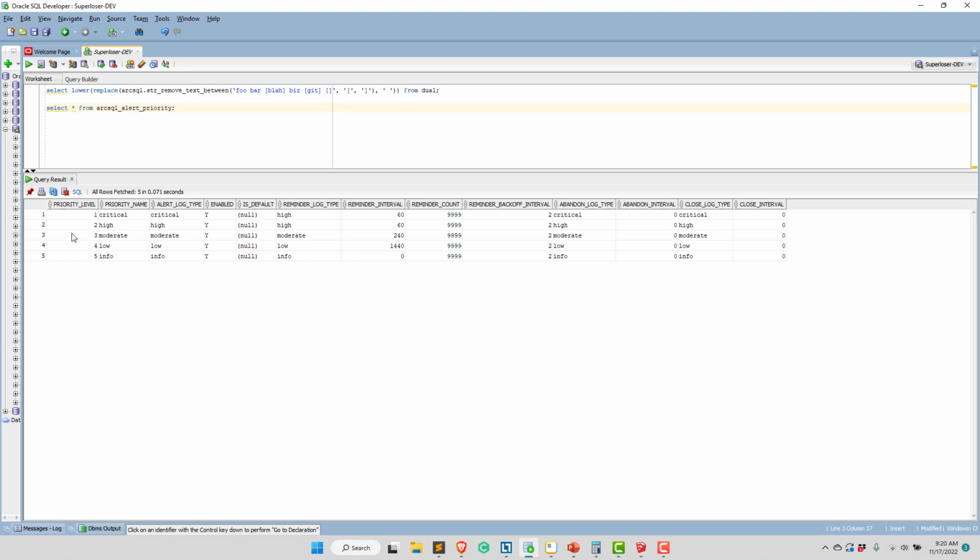So if we look at this alert priority table, when you install ArcSQL, you're going to get these alert priorities, and these are 1 through 5. 0 is not to be used, because 0 is basically if you try to open an alert and I can't identify a default priority for some reason, or you've basically got everything disabled, I'm going to go with a 0, which means don't do anything.